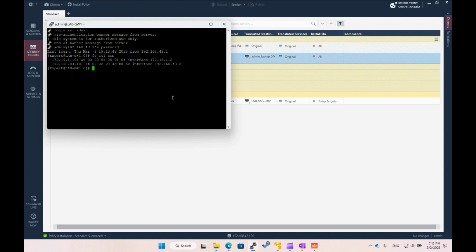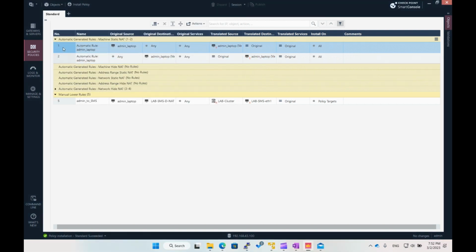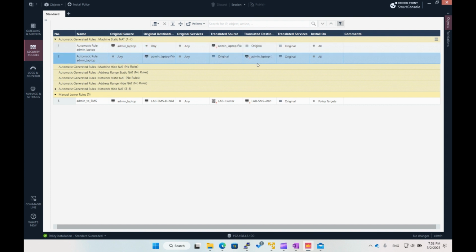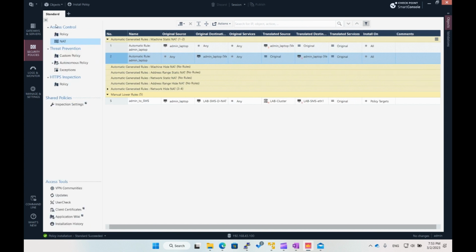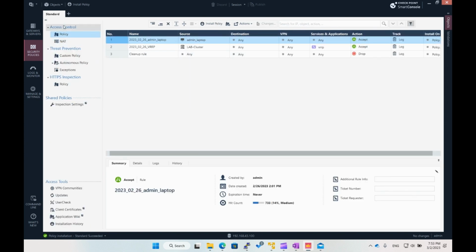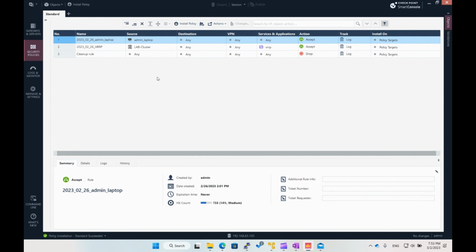If we do a WCTL ARP, now we have not one but two entries, because this one was added automatically on both firewalls. Before that, we already tested rule number 1, which is from the laptop to the WAP SMS with the translation of the source NAT address. Now we want to test rule number 2. This one will be from the SMS to the NAT IP address of the laptop, and then there should be a destination NAT translation happening. But before we test that, we need to check our access policy, because it looks like we don't have any security rule to allow traffic from SMS to the admin laptop.